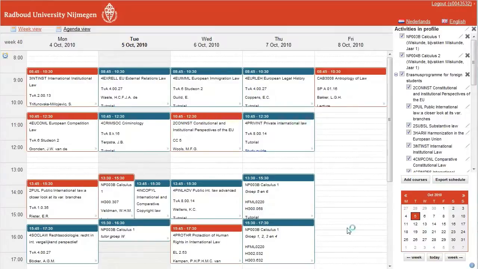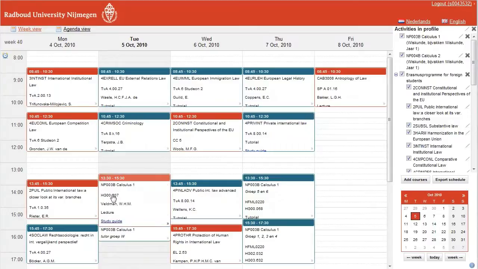After adding courses to your profile, the main interface is shown. This consists of three different parts: the main view, where your schedule is shown, a list of activities in your profile, which can be edited, and a calendar to select the desired viewing date. If you want more information on the course, move the mouse to the course and the box will expand to show you all the details. It's also possible to go directly to the study guide.